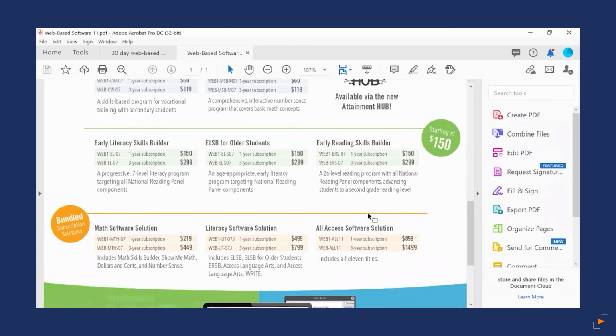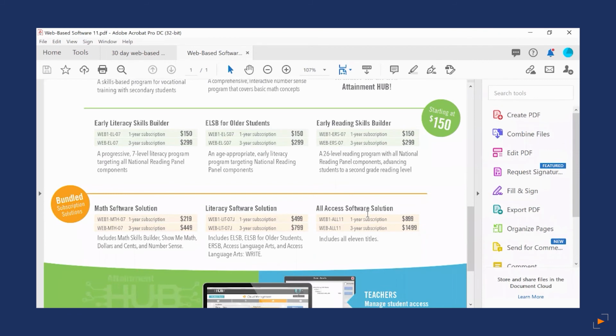If you'd like to bundle some different software options together, we do have a math software solution. It includes the Math Skills Builder, Show Me Math, Dollars and Cents, and Number Sense. We also have our literacy software solution, which bundles our literacy and reading programs. And we have our all access software solution: all 11 programs, a one-year subscription for $899, a three-year subscription for $1,499.